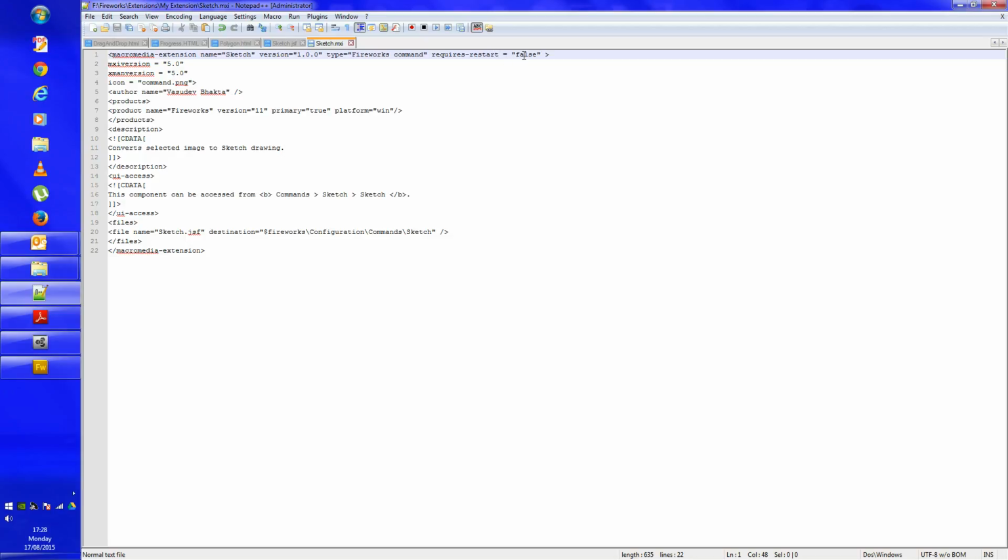Requires restart, false or true. You can set that to true if you need to restart Fireworks so that Fireworks works with the command installed. You can set a command icon as well. In my case I haven't set a command icon, but you can. You can put your author name in. I've put my name in as the author.